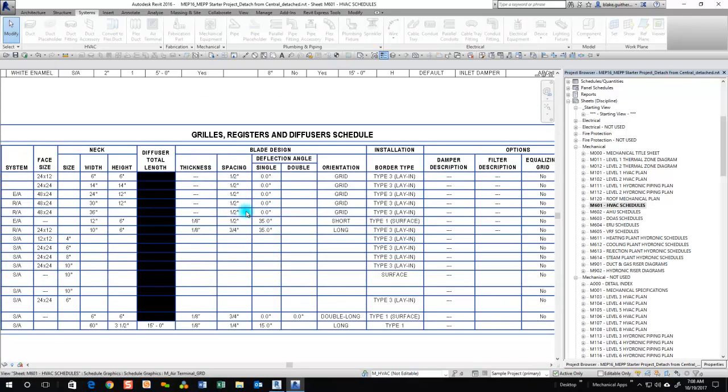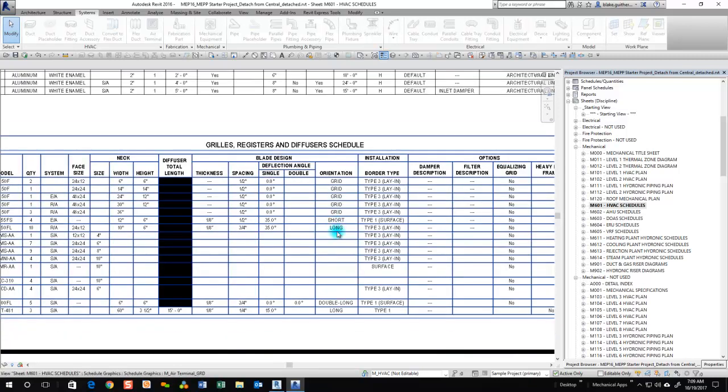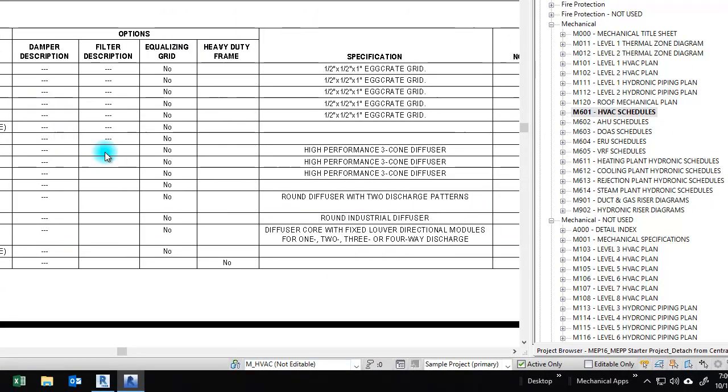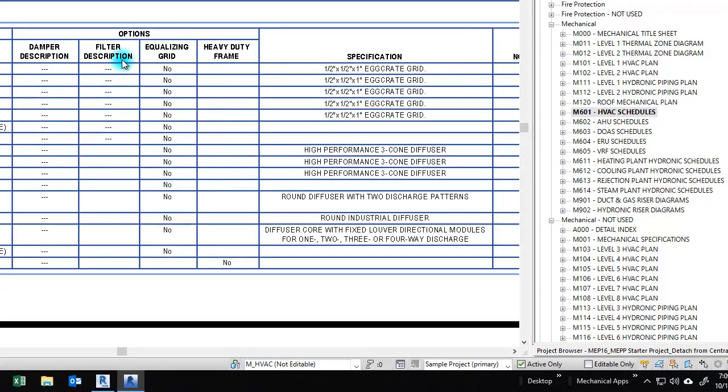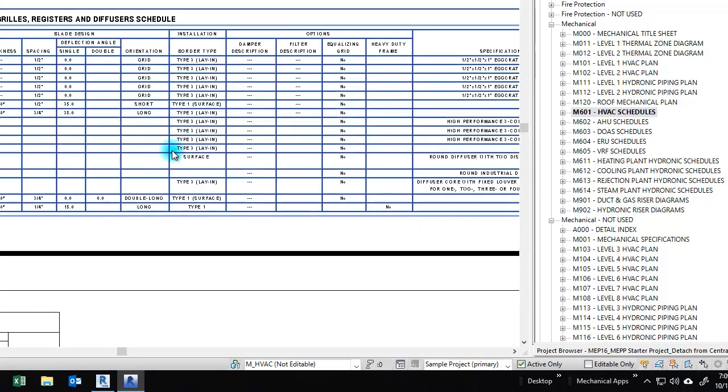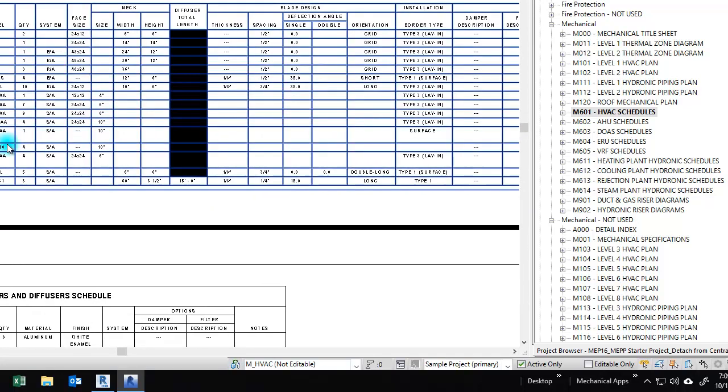So thickness, spacing, a lot of these items end up in spec paragraphs for a given diffuser type. Now we're just going to schedule it, similarly to the plumbing fixture schedule. So we have border types already called out based upon what users select at the grills. And then, of course, if there's dampers or filter or equalizing grid or a heavy-duty frame. So that is the GRD schedule.